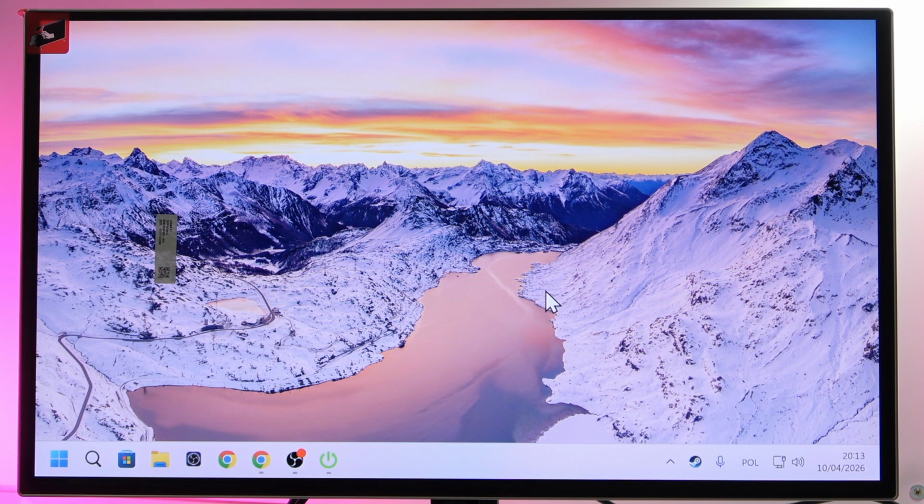Hello, in today's video I'll show you how to fix audio issues where you get no sound output on your Samsung Odyssey G6.